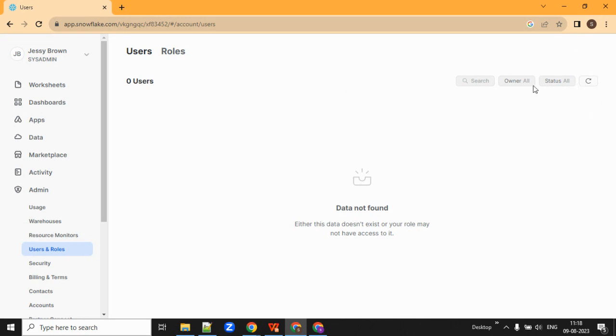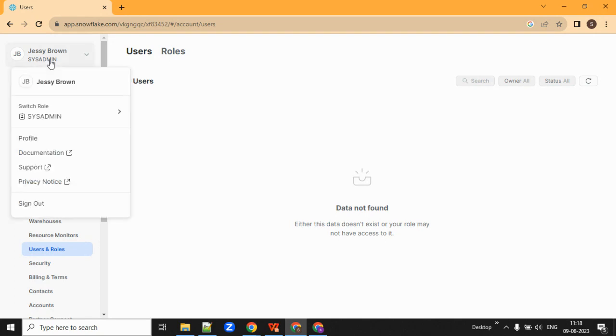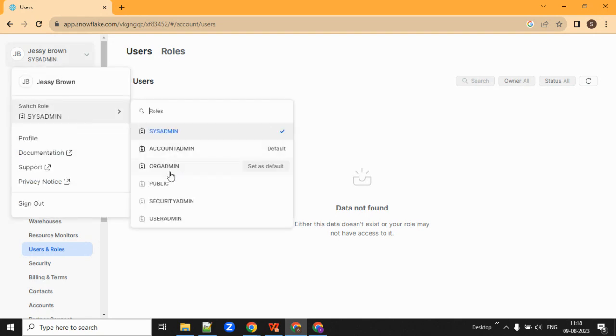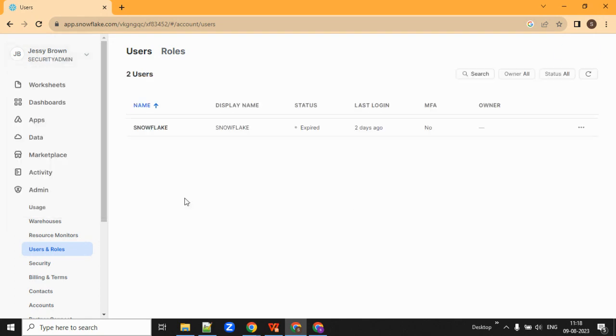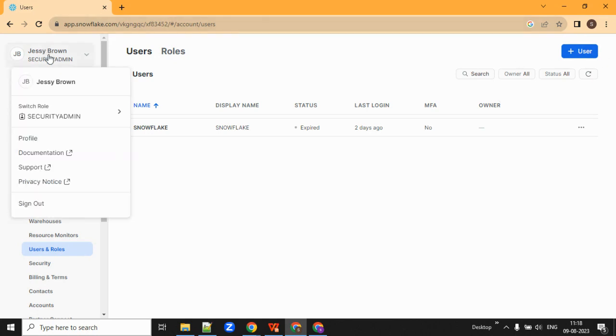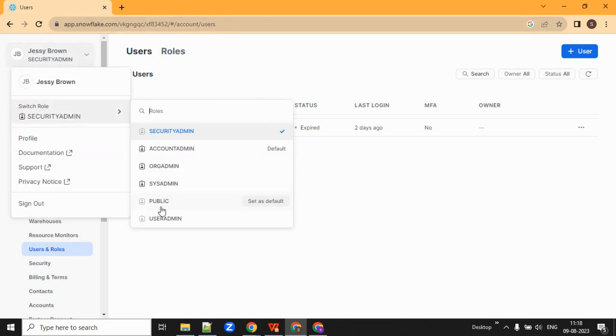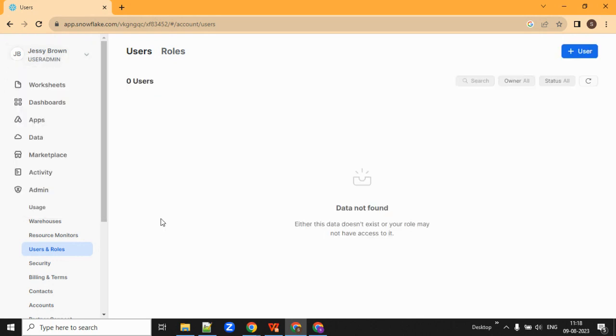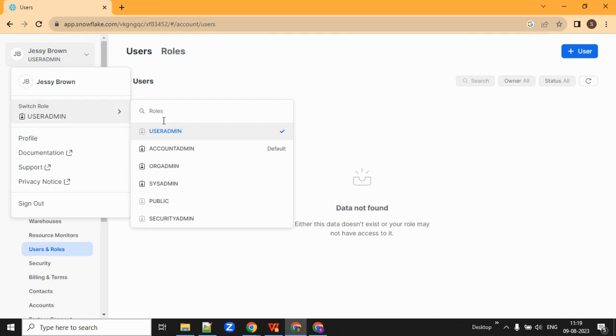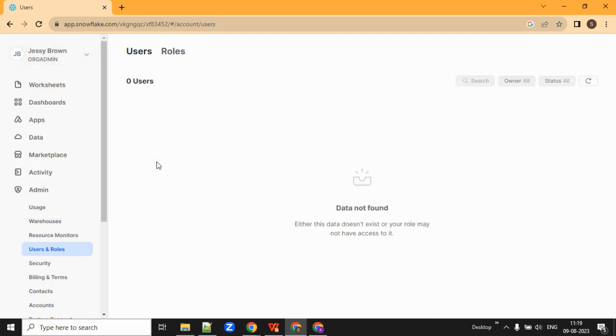Sysadmin cannot create the users, but other users like security admin, see, he can create the user. Security admin and user admin also can create the users here. Let's see whether org admin can create the users. No, he cannot create the users.